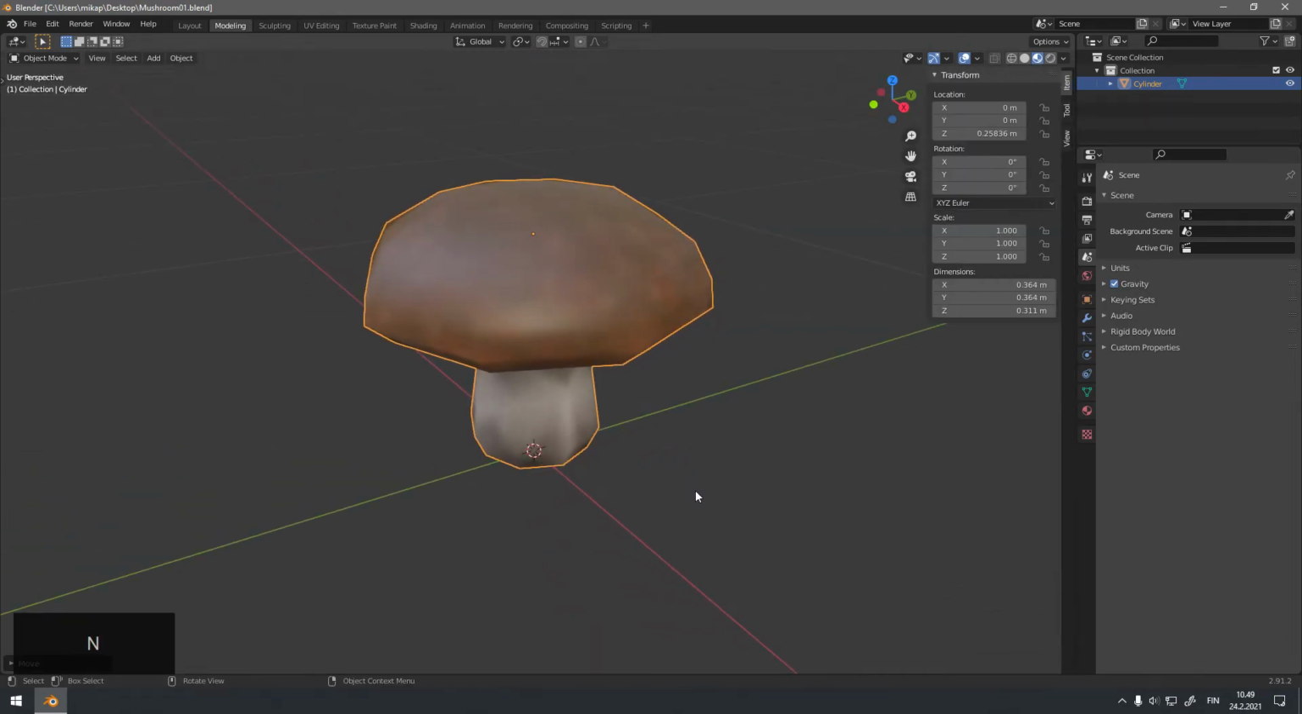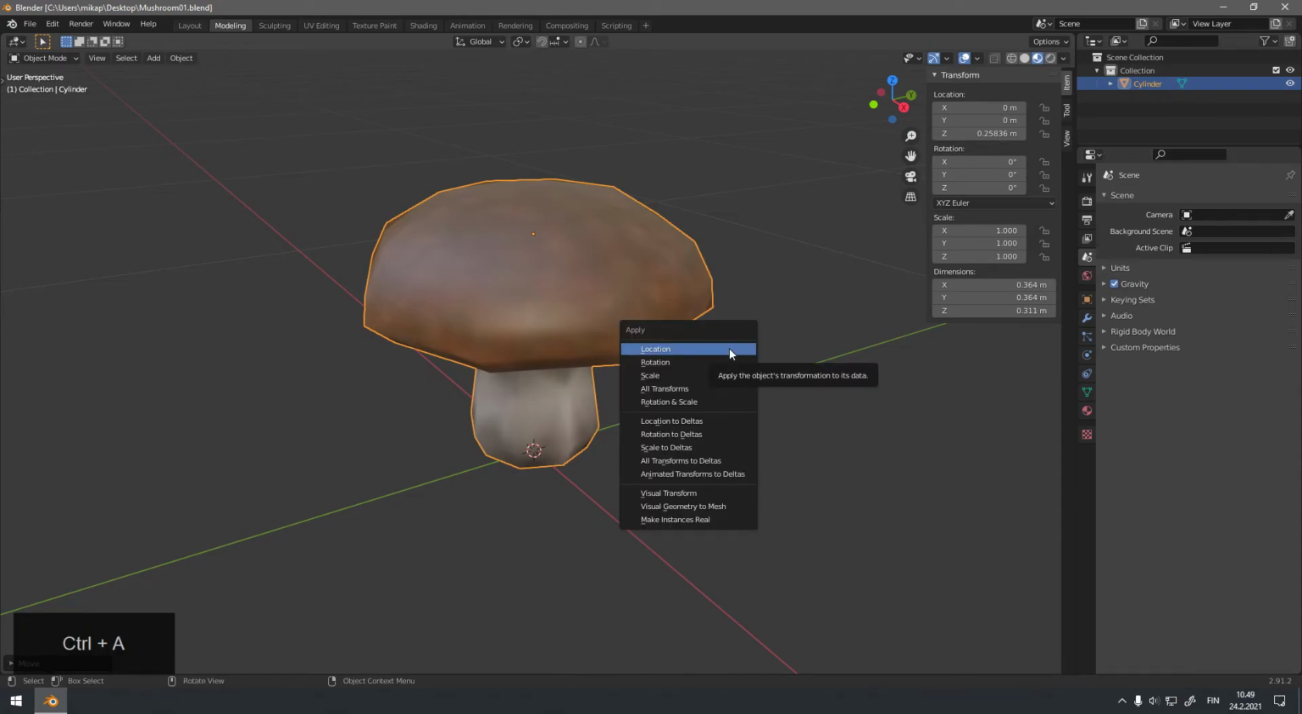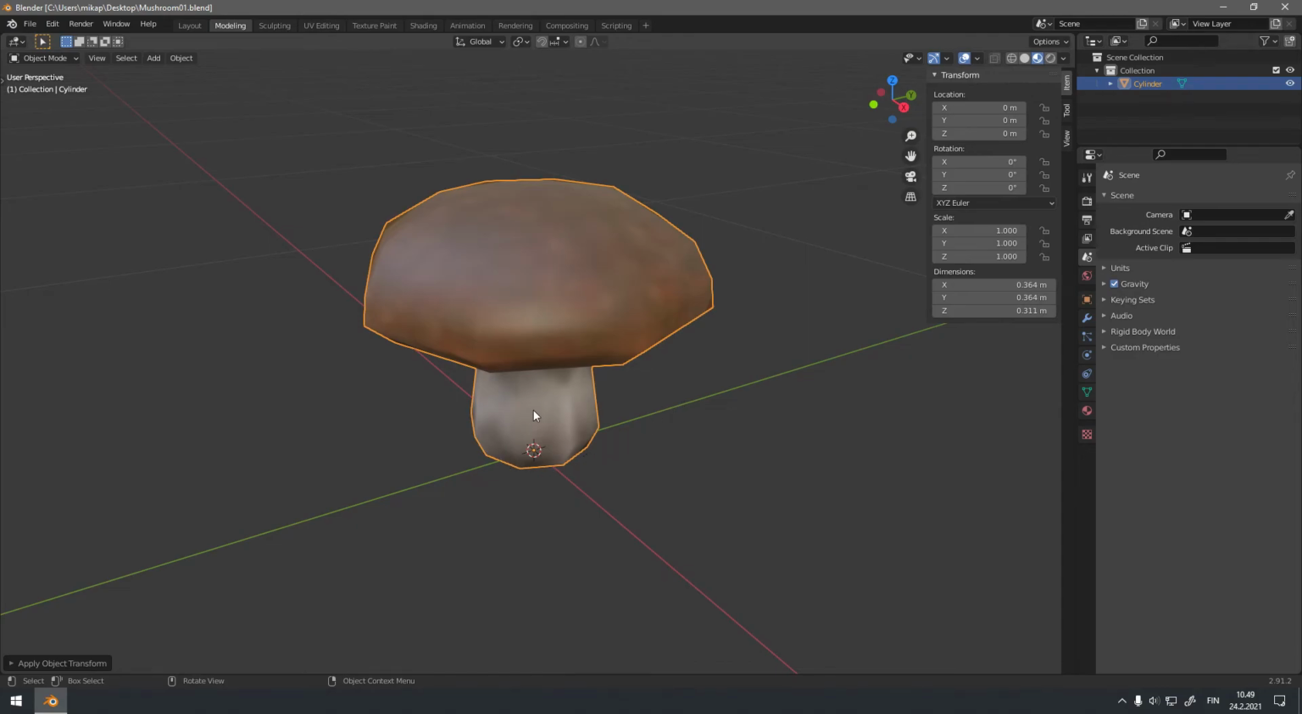Press N to open the side panel of the 3D viewport window. It's a good idea to reset the pivot point of most game assets before taking them to Unity. Currently, the pivot point of the mushroom is in its cap. The pivot point is this little yellow dot. Its location values are displayed in the location section of the side panel. You can reset the location with Ctrl-A. Select the location option. Now the pivot point is at 0.